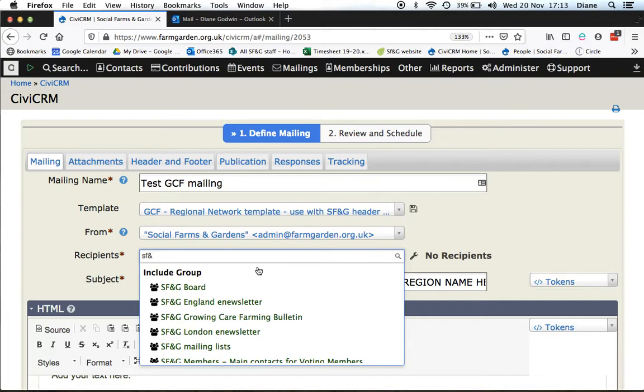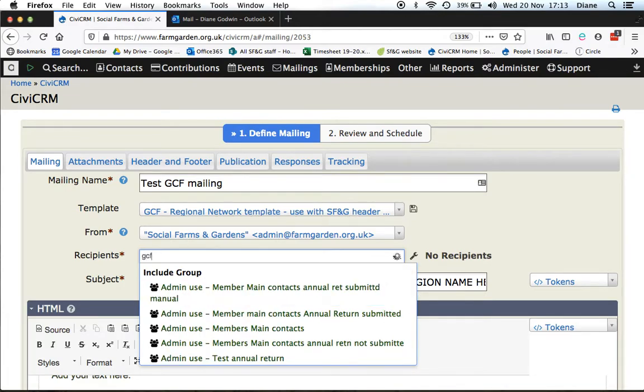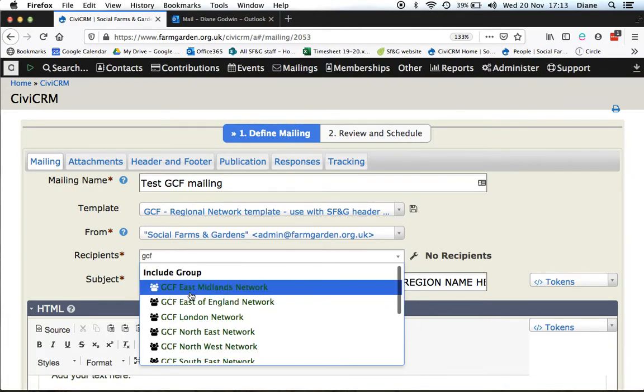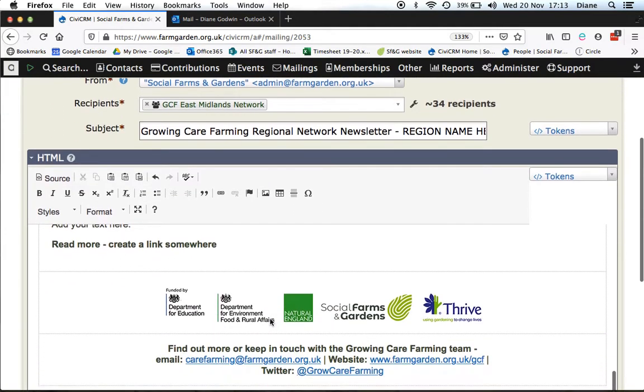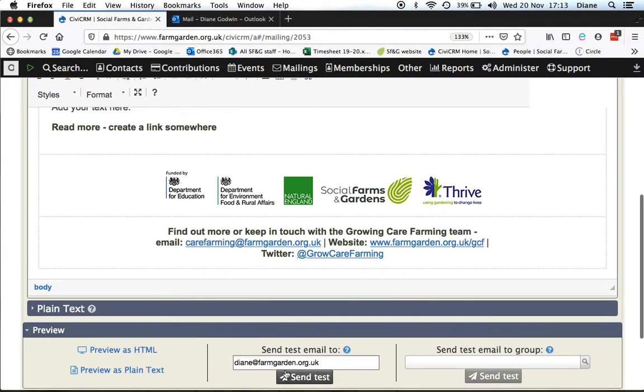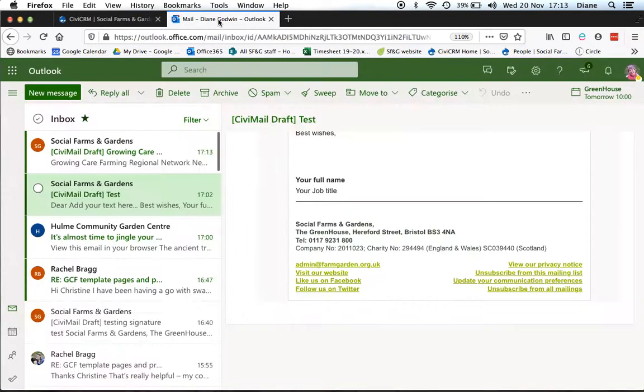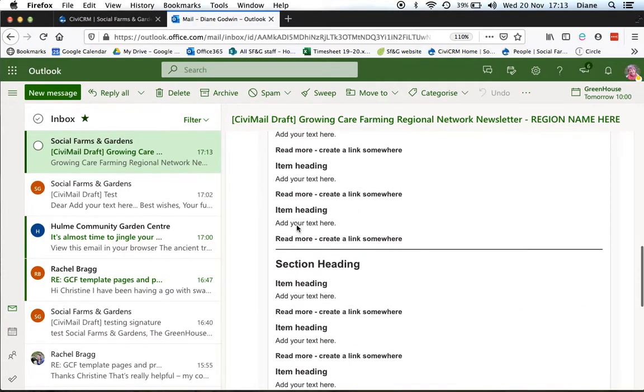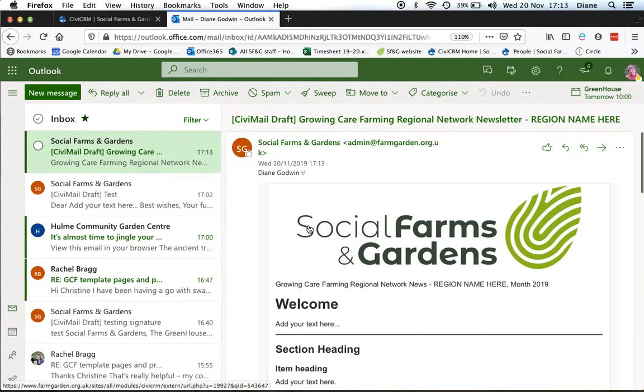I'm just going to go back to a regional. Sorry, this is very dull. Let's just pretend we're sending it to the East Midlands. I'm not sending it to that network, but I am going to send myself a test, which you should always do before it goes further afield. Here's my test, and that's what it looks like when it comes through. Ooh. Which is surprising.